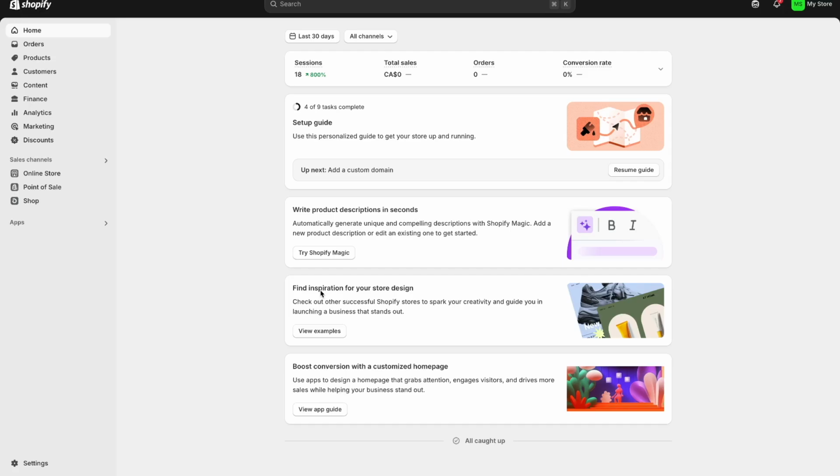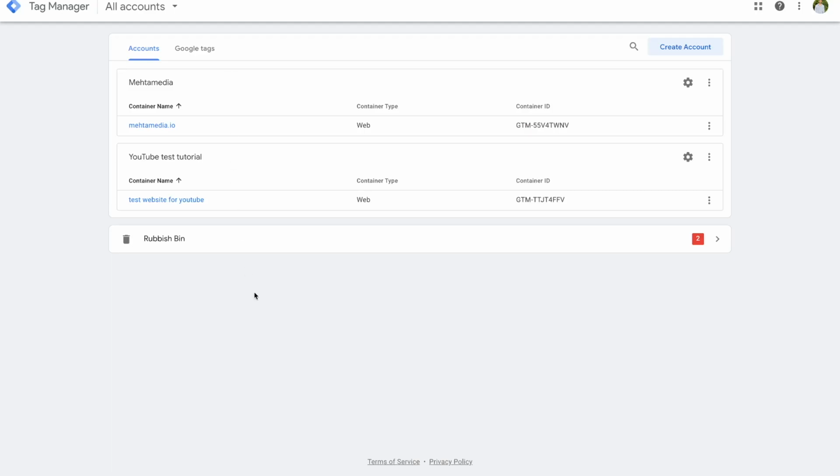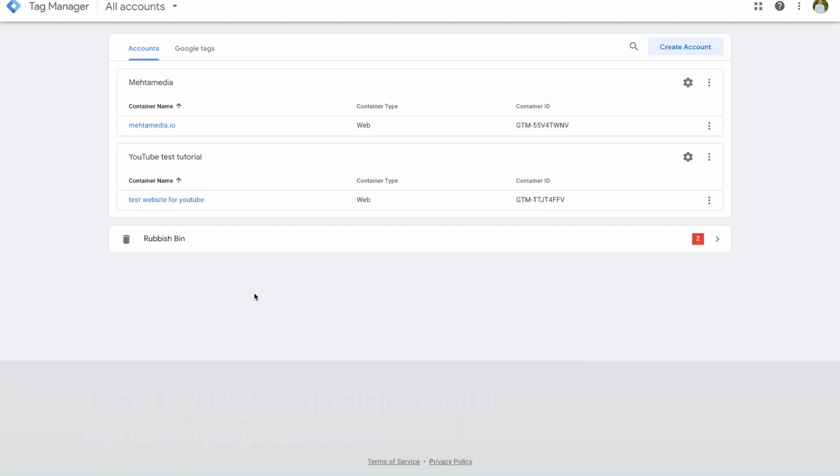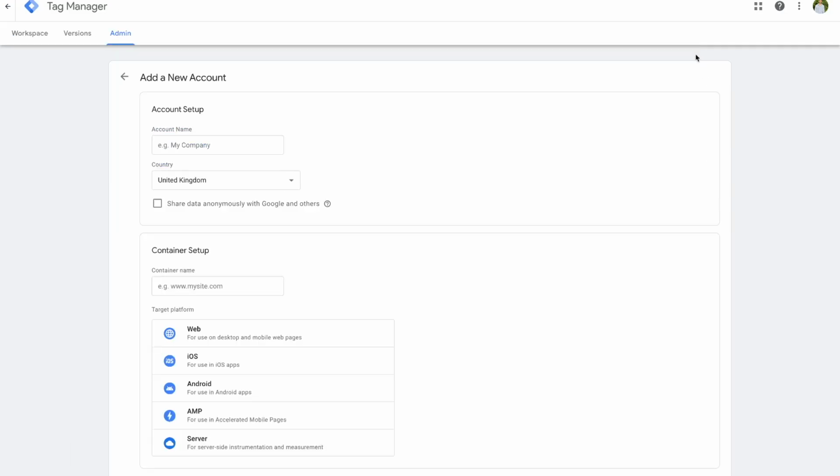Now, the very first thing we need to do is head on over to Google Tag Manager. So that's tagmanager.google.com. For those of you that don't have a Tag Manager account, just go ahead and create one with your Gmail account. It's a very straightforward process. And once you do that, you should be directed to a page like this, or a page which takes you straight over here to create your new account.